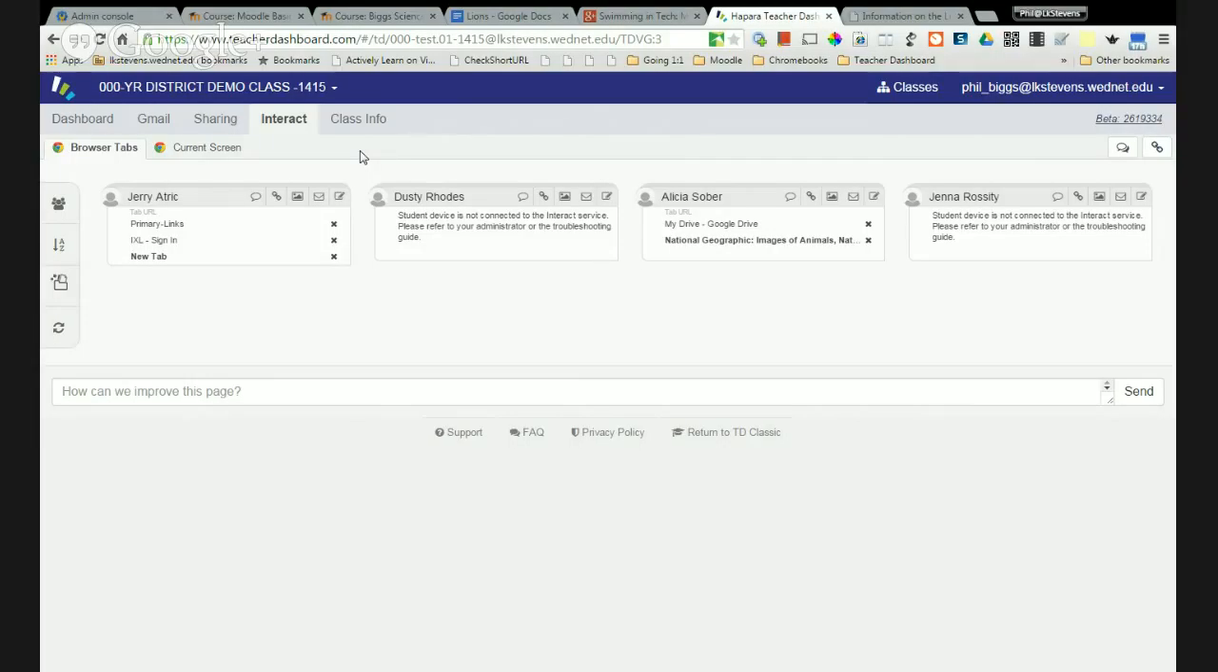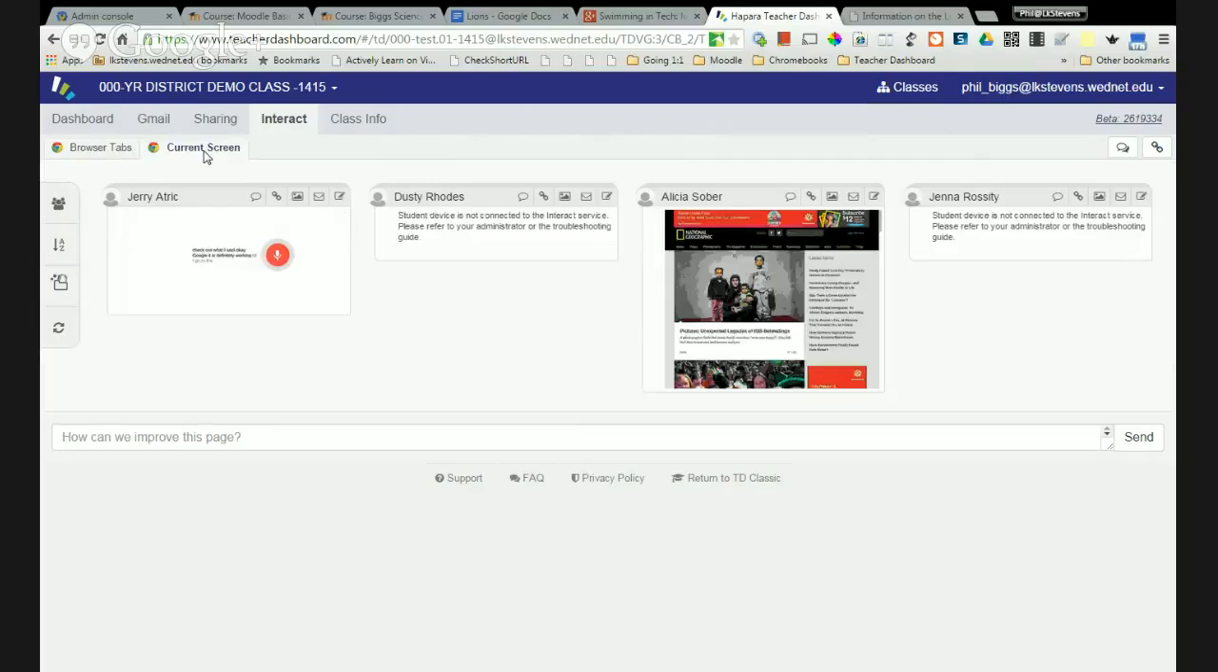Love it. It is definitely working. So if I go to the current screen, it shows me exactly what they see on the screen. Now see that OK Google right there is ready to search for me. And it tried to search on a whole bunch of words like that just now. Alicia over here is on a National Geographic site, and that's what she's looking at this particular point in time.